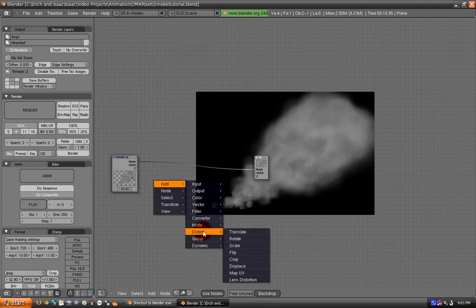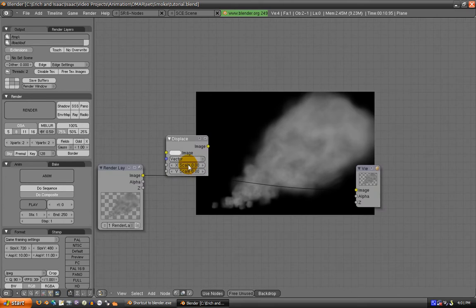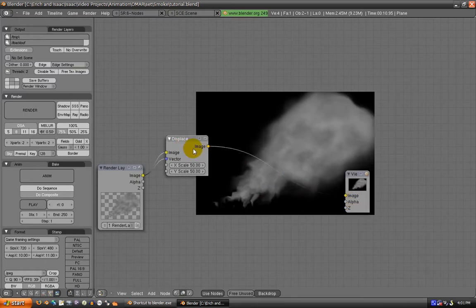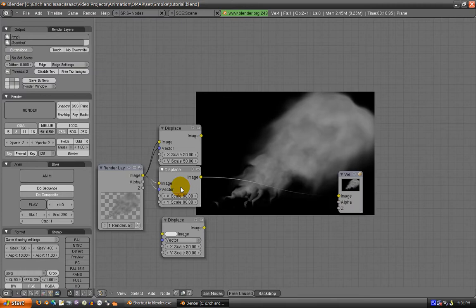So first we're gonna add a displace node to get that liquidy effect that we like in smoke. So that looks pretty good. You can also experiment with different distortion levels, different intensities, see what they look like.